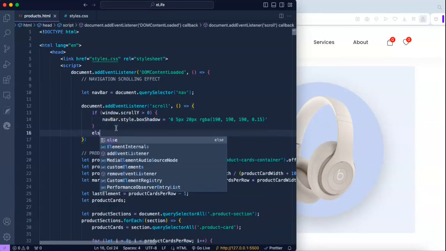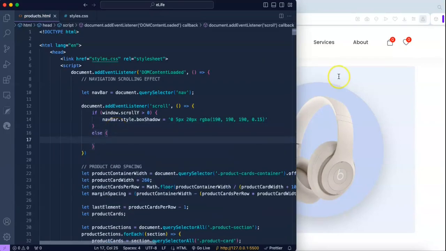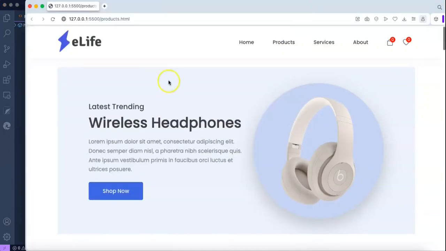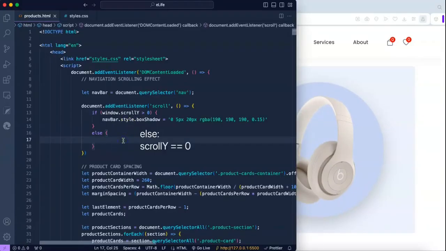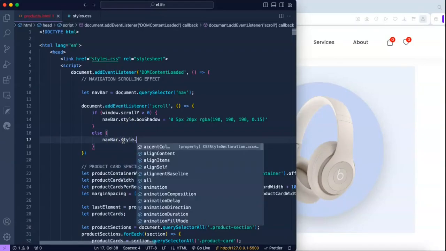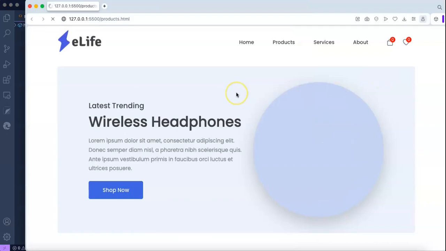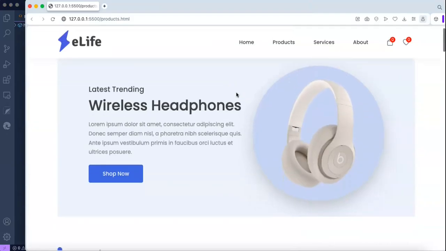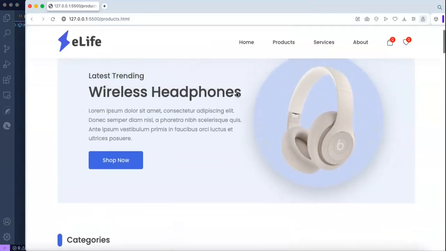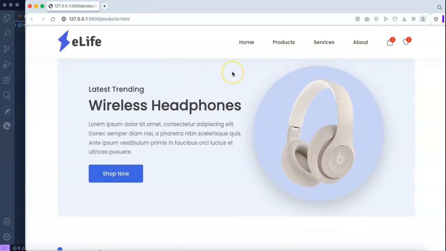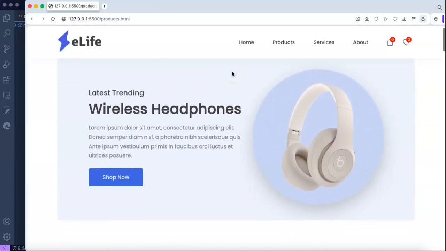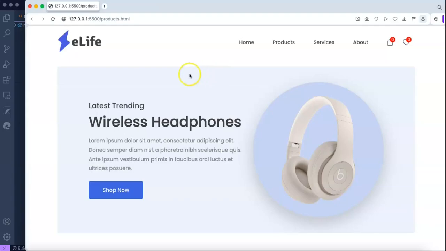Then we're going to include an else statement. So if the user is still at the top, the window is still at the top, then the box shadow should disappear. So we're going to call out the navigation bar elements, and we're going to set the value of the box shadow to none. So that should remove the box shadow completely. Okay, so when we reload our page and scroll down, our box shadow appears, and it is very nice, simple, elegant, smooth. But when we scroll up, the box shadow disappears, so we've achieved our objective.